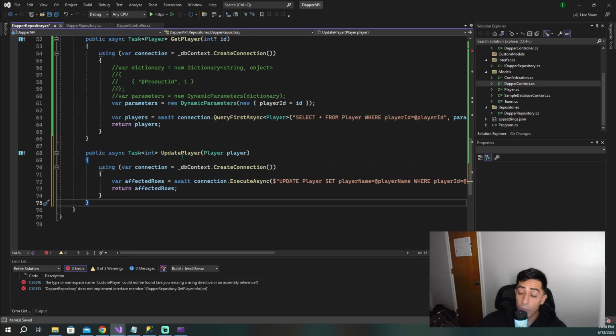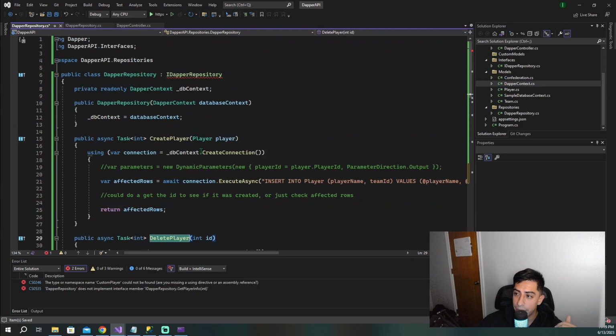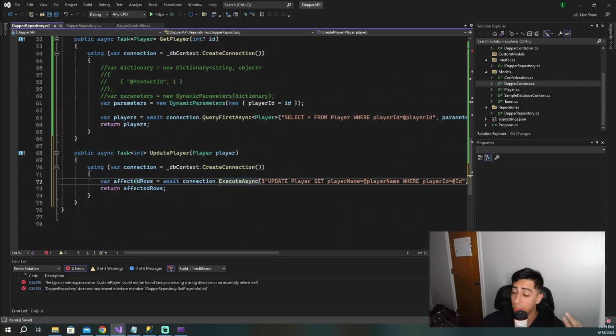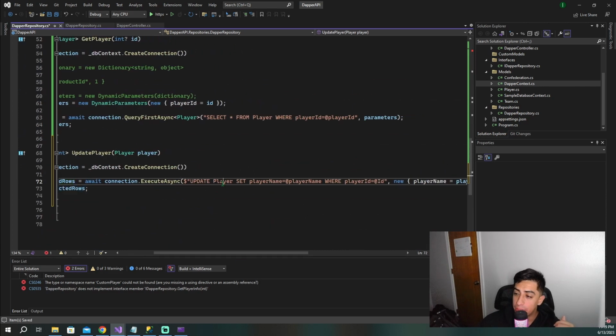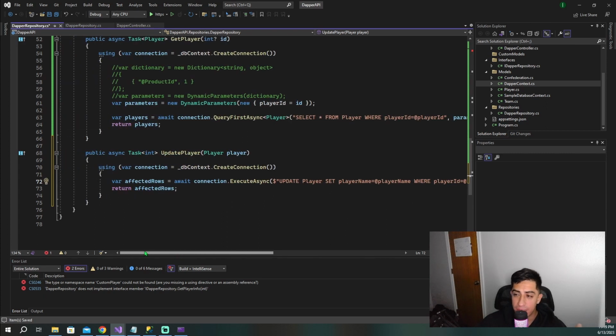Moving right along, we're going to have this update player method. So we're again going to get a player information that's probably changed somewhat. And all we're doing, like I said for the delete and for the create, is again doing ExecuteAsync, so we're only going to get the affected rows. We're going to be doing an update player, set the player name because we're only updating the player name here, where obviously the ID is equal to the ID. And we're just passing in our parameters as such, as we've seen. Nothing too crazy, nothing different here.